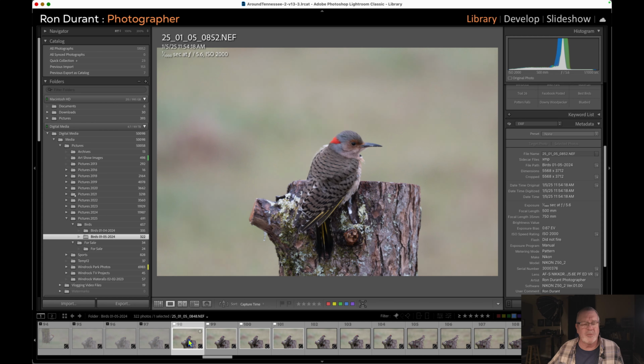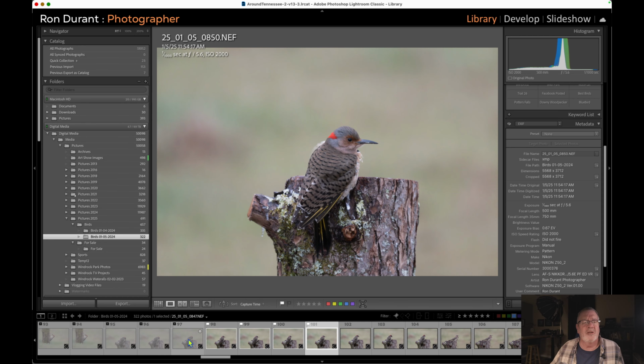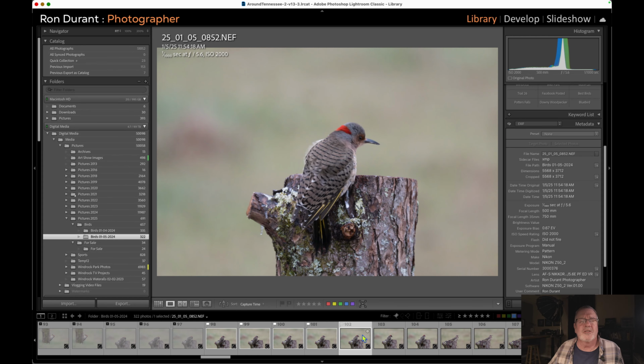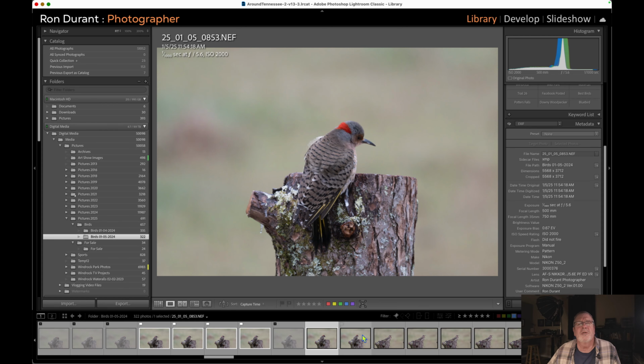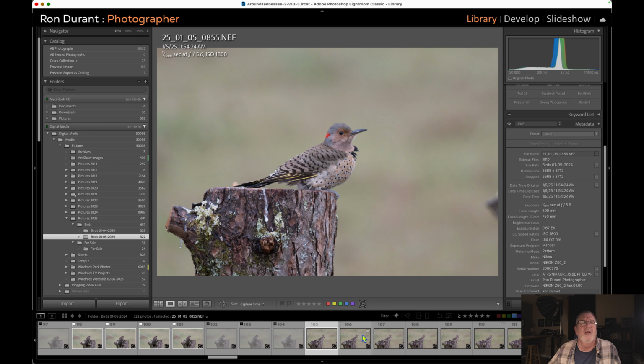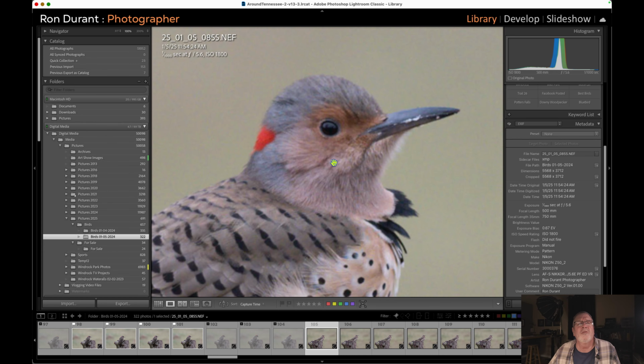I'm going to go back to the first one. This one, this one, this one, and this one. And we'll check those out and see which ones are the sharpest and which ones I want to work with. I'm going to reject this one. Keep rejecting. This is a nice pose.